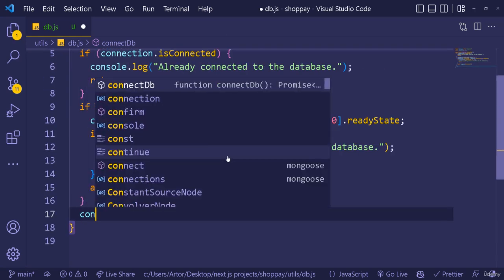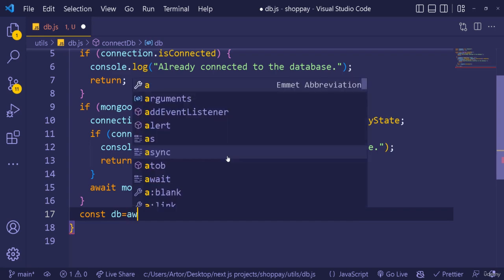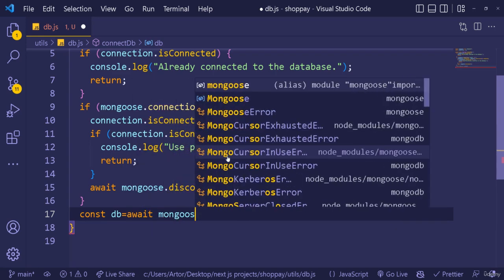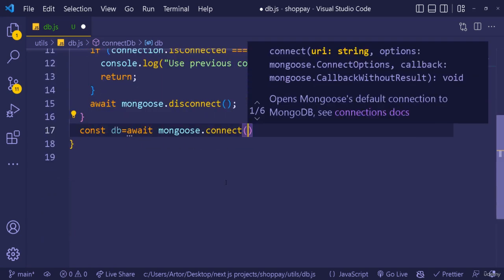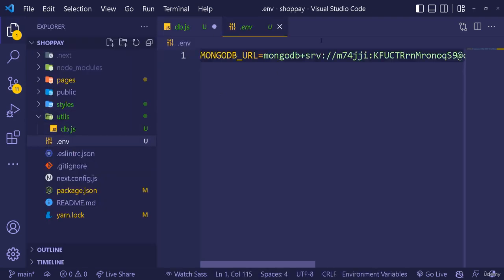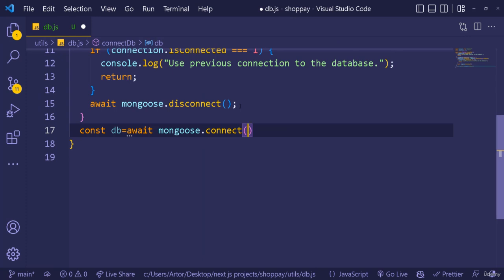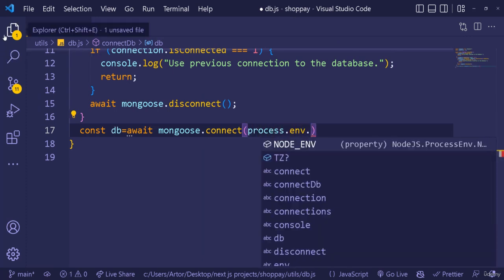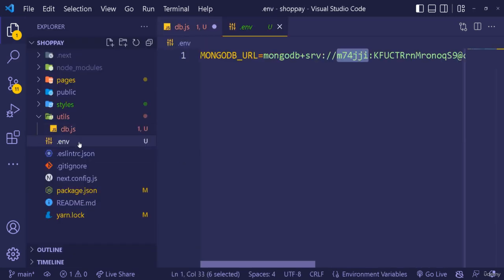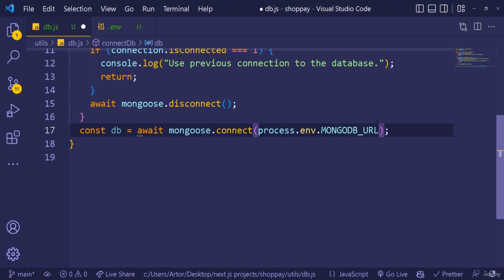So we can create an object, let's call it db. We're going to await mongoose.connect, and we need to add the URL that we need to connect with, which is going to be in the env file that we added right here. To access that the easy way, you just go process.env, and the name that you have in the env, let me just show you, which is going to be this one. Then go back right here and add it there.